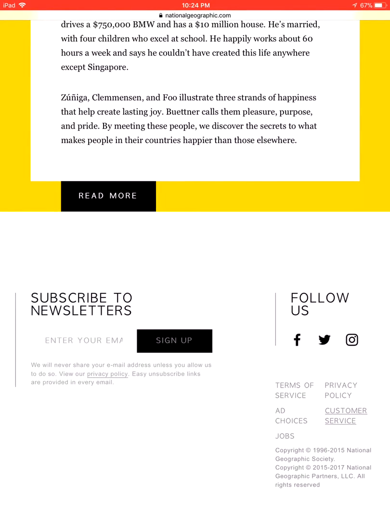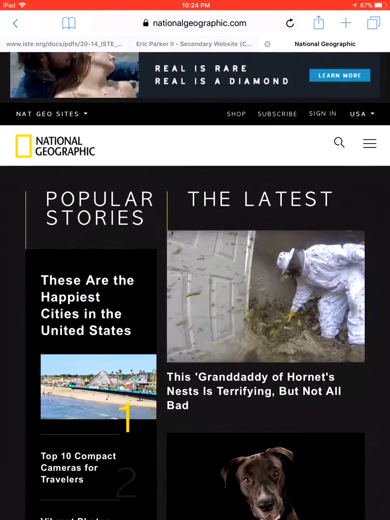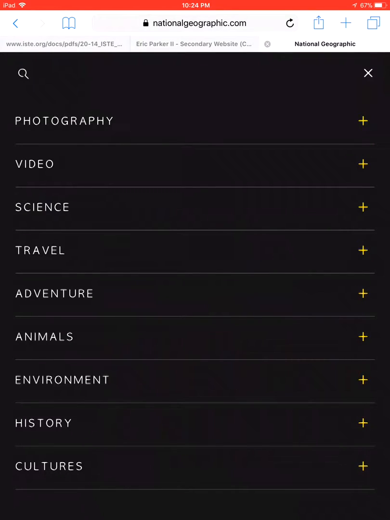They have information on how to follow them on social media, customer service, all sorts of other things, copyright things, jobs, etc. The cool thing is, other than to shop and sign in, you can choose your country. There's also this tab here that gives various things.